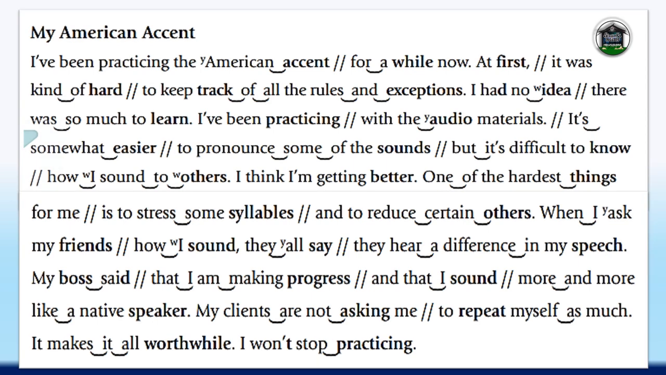Now you will have the opportunity to repeat. Make sure that you're linking the words together while at the same time stressing the focus word of each thought group.